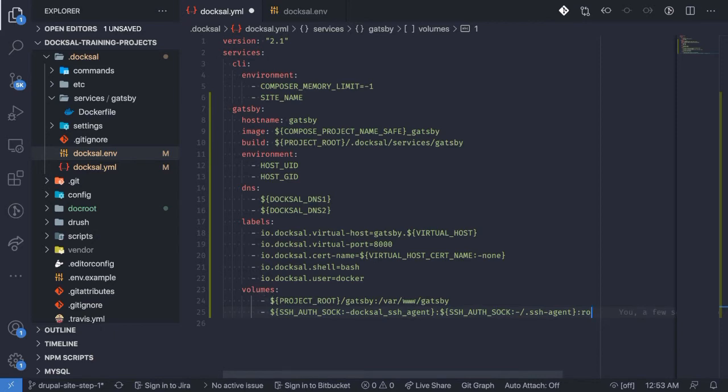Now, the volumes for this, we're saying that we want project root Gatsby in our host machine to map to var www Gatsby in our container. In this final line, we're passing along our SSH keys, which we have on our host machine, and they're saved through the Docksal SSH agent, and we want them available to our container. If they're available to our container, then we can run commands like git pull or connect to servers from within the container and not have to find a workaround. That's what this is doing.